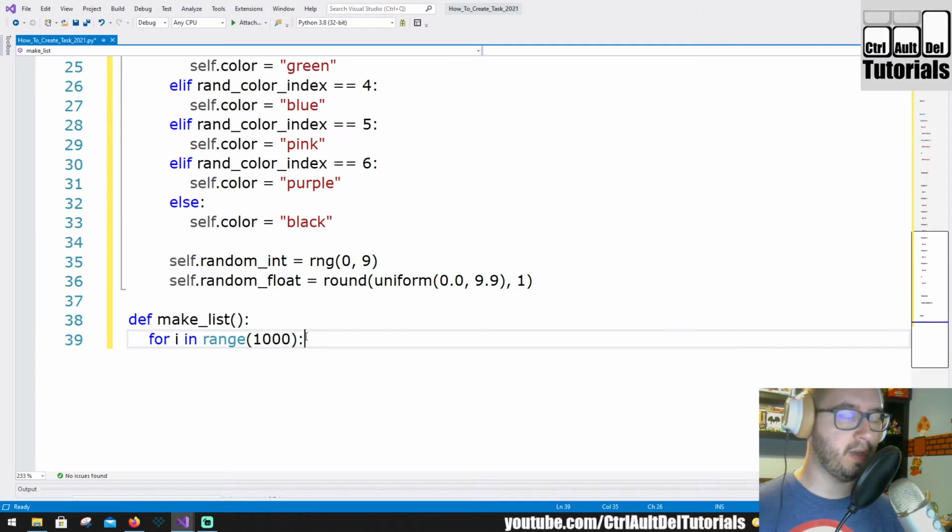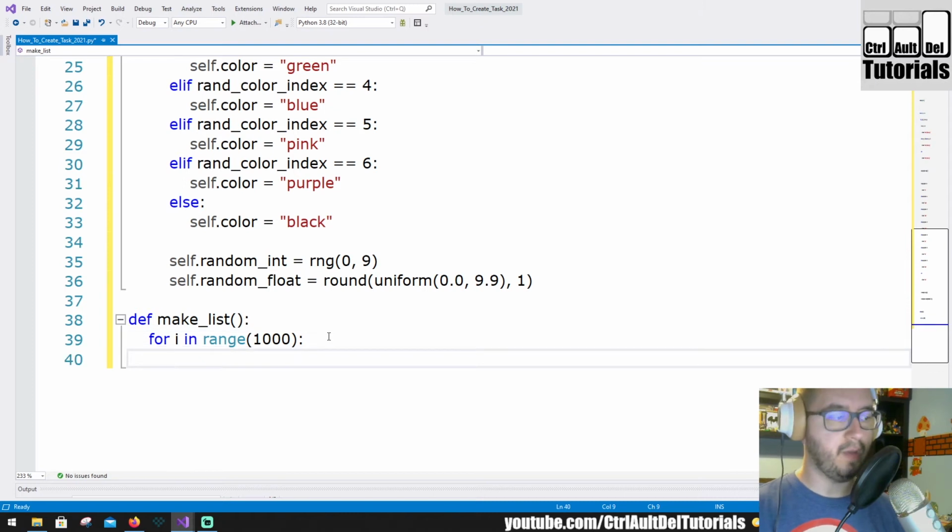Okay, so we're just going for 1,000 entries. Again, that is 0 to 999. This number is not inclusive. We hit enter, and this is going to indent. We're going to create a temporary variable that's going to hold the place of one of our data set items or objects. And I'm just going to call this temp data set item.